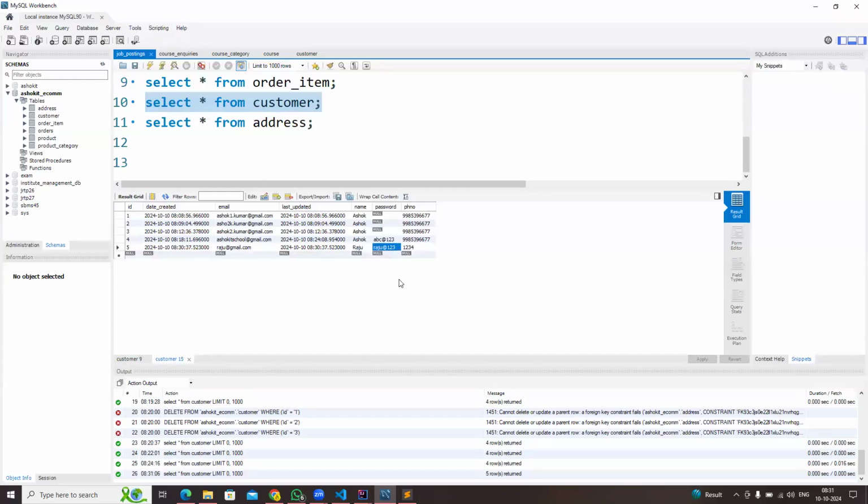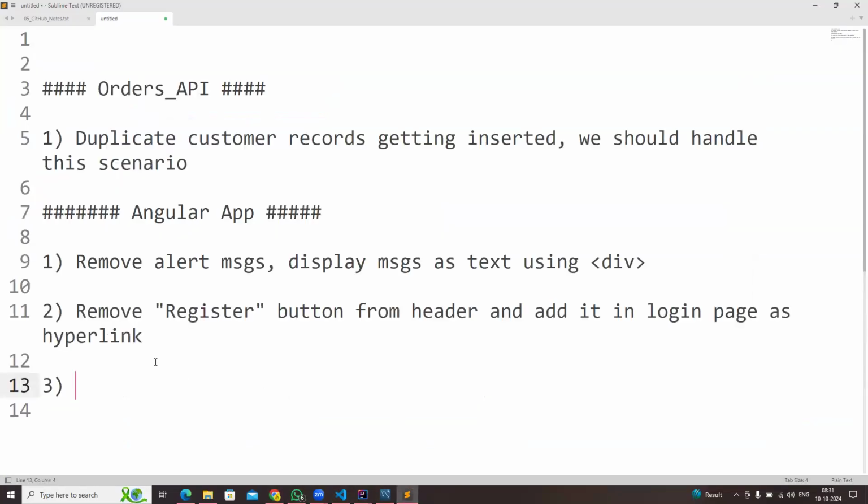Is mail also going after sign up? No, sir, I have not integrated the mail part. Okay, that's fine. So the Raju record is inserted here. You need to remove the register button from the header and add it in the login page as a hyperlink.